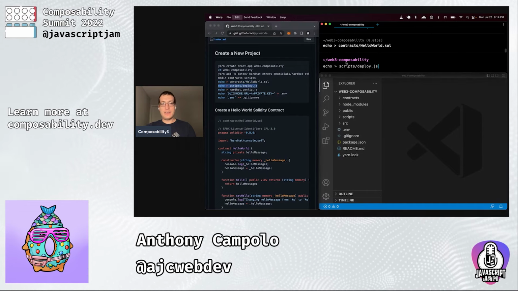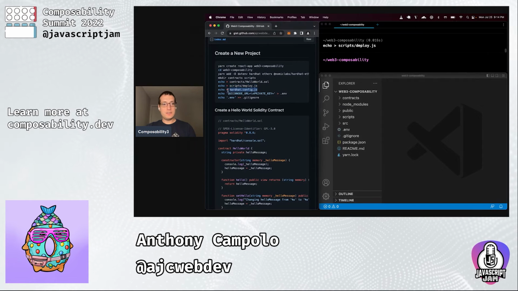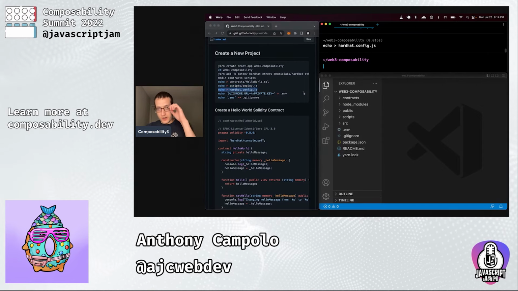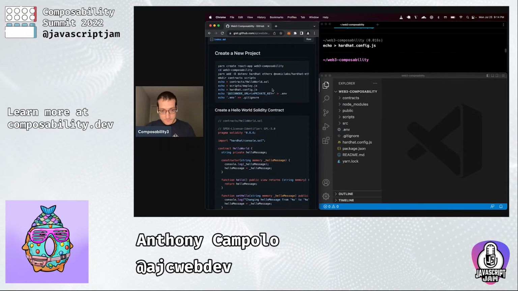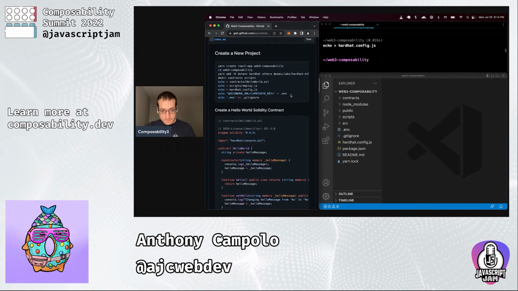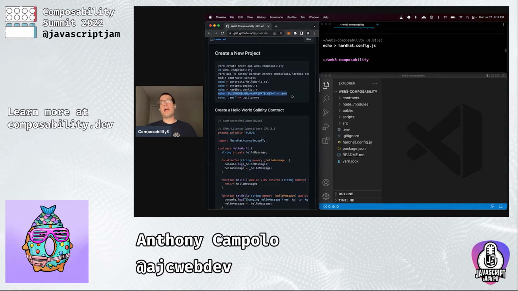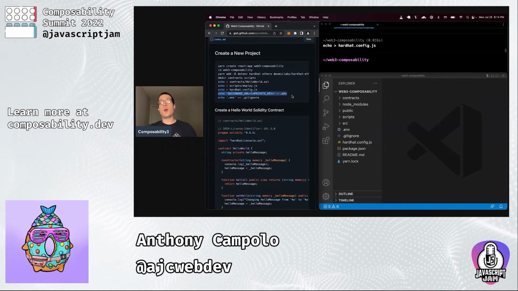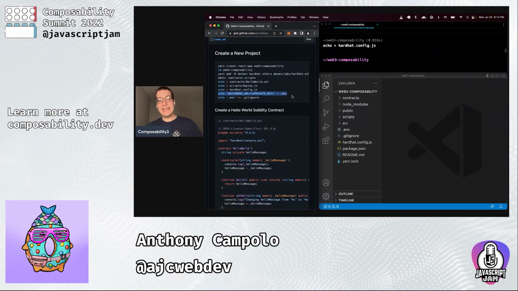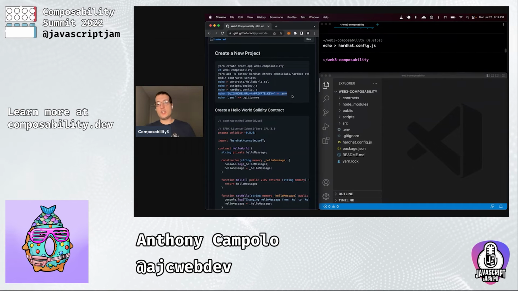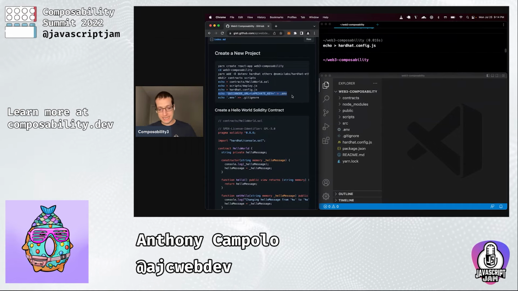We're then going to have a deployment script. We're then going to have our Hardhat configuration. And then I've already set up our environment variables here, so I'm going to skip this step. But for our environment variables, we have an RPC URL, and that is how we're actually connecting to the blockchain itself.